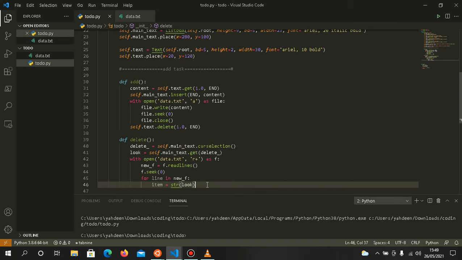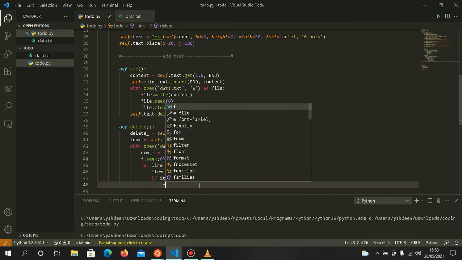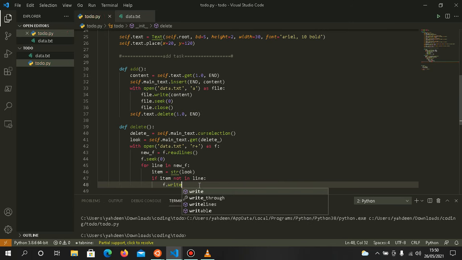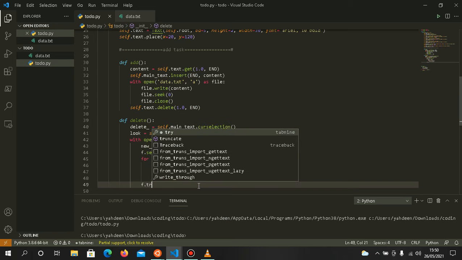Then now if item not in line, f.write, f.truncate.